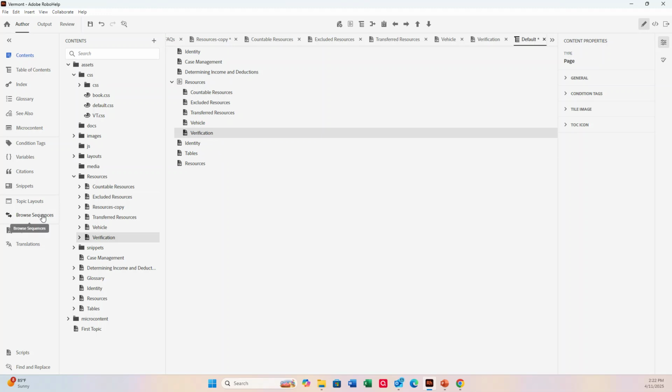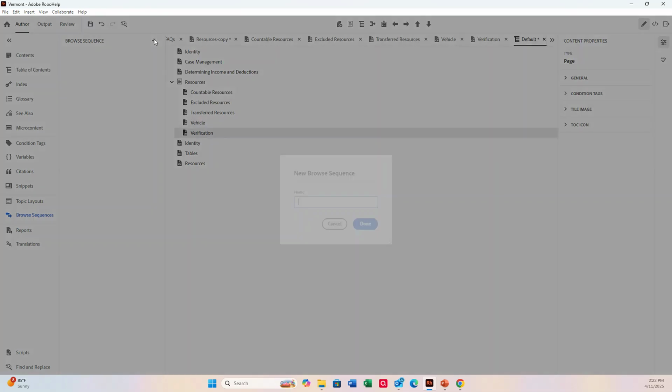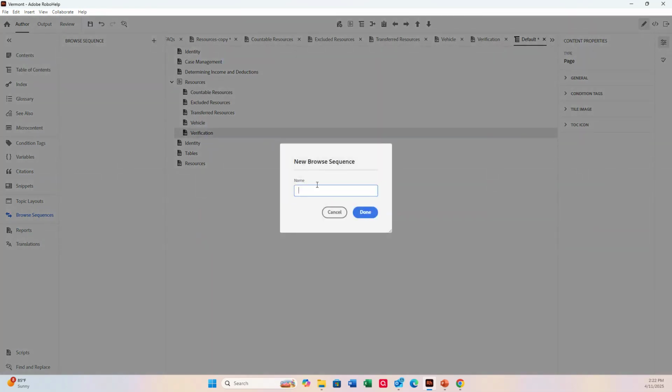We can add a little utility in our web-based experience that helps us navigate through these sequences. So I'm going to go ahead and click on Author and then Browse Sequence. And I'm going to add a browse sequence, and I'm going to call this Resources.